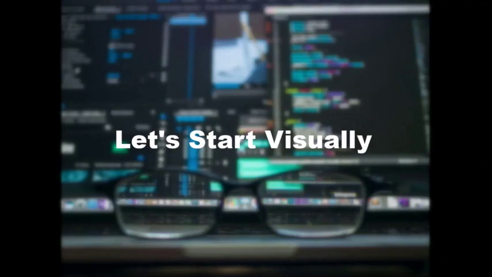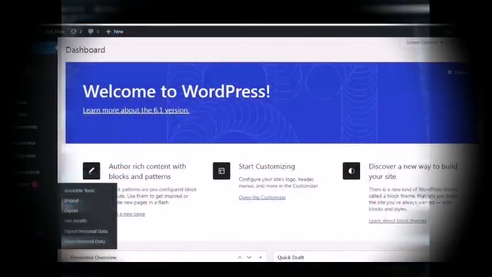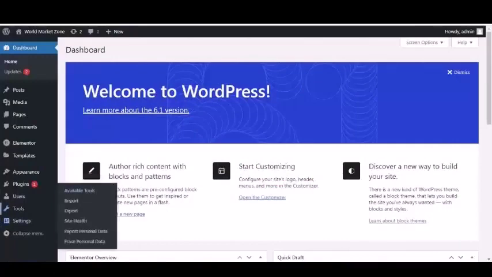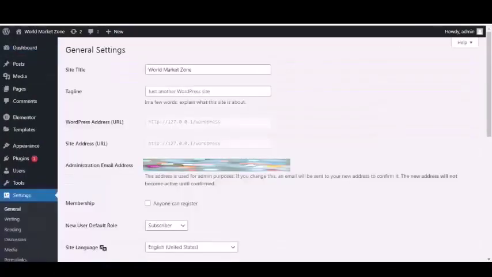Let's start visually. Here you will see the default settings for your SEO title, which you can remove to add your own.